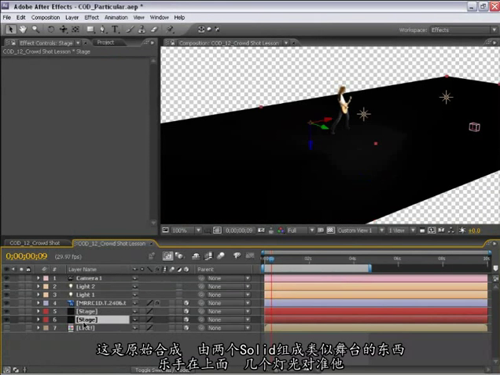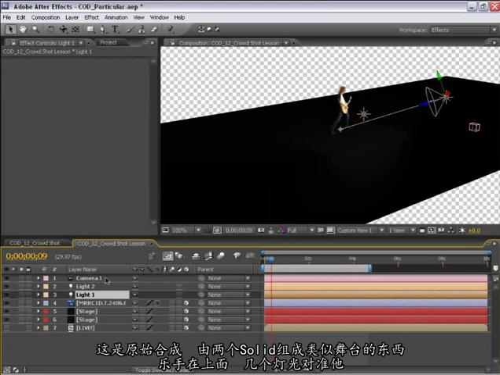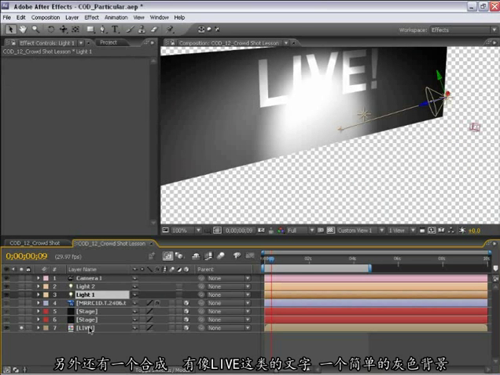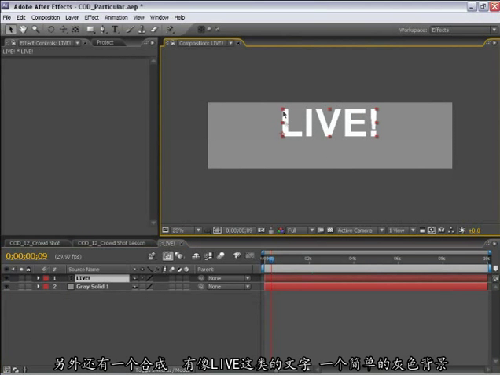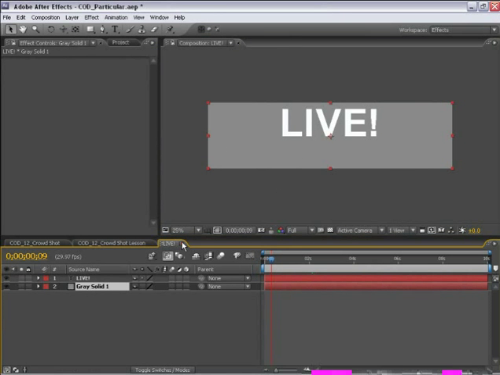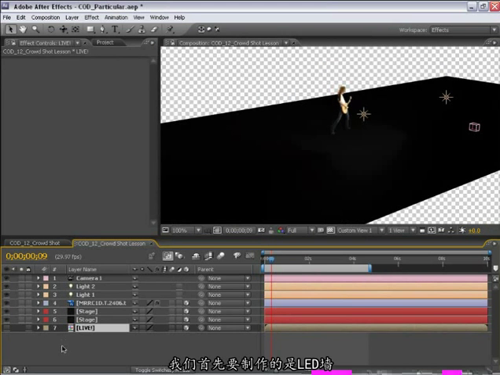I've got two solids sort of making a stage, as well as a musician on the stage, and a couple of lights pointing at that musician. Also, I've got a composition that I've made that has some type. It says the word live, and then a simple gray background right behind it. So the first thing I'm going to construct is that LED wall.